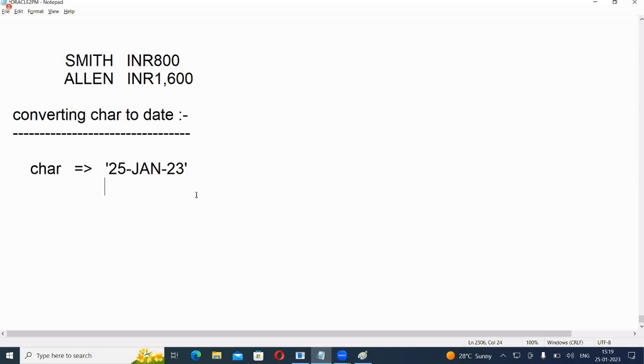Otherwise, this is also like 01, 25th, 23. So this is called character. All these are a date in single quotes. This is also a date in single quotes. All these are examples for 2023, 01.